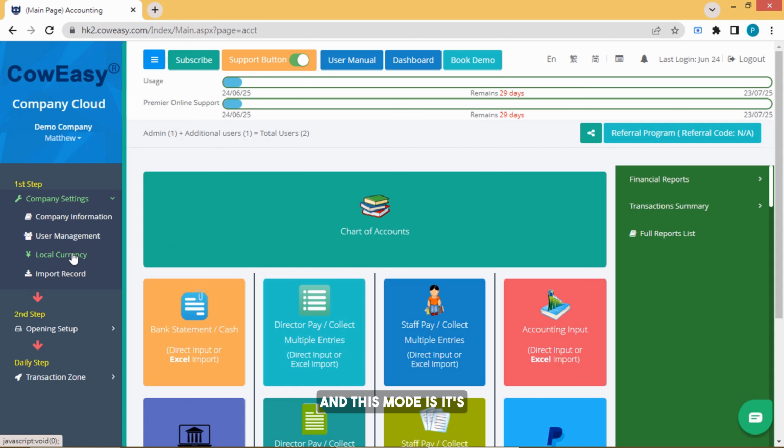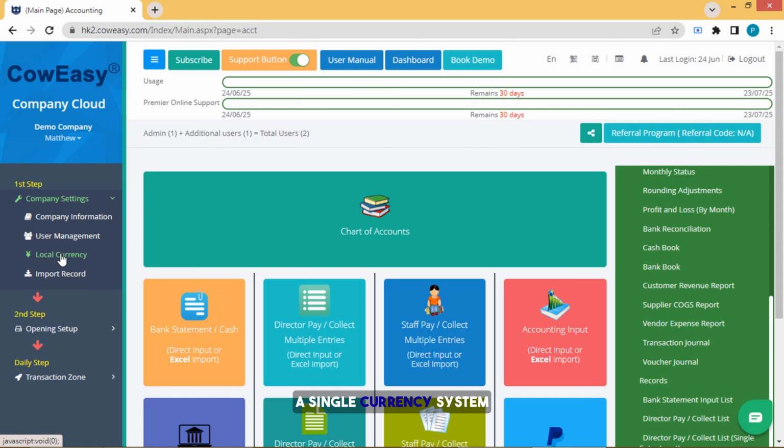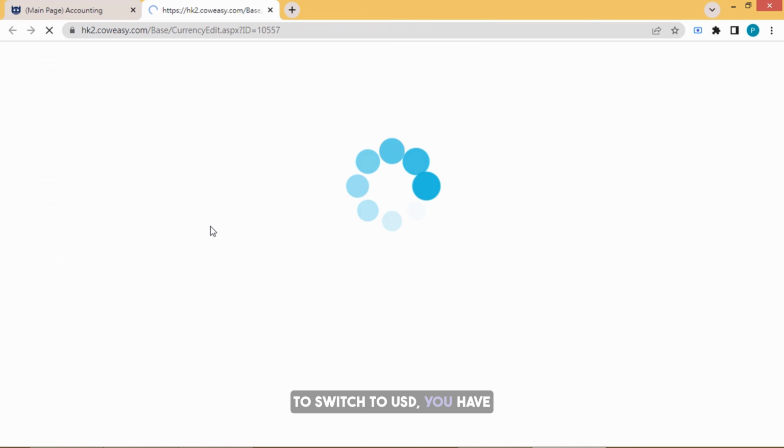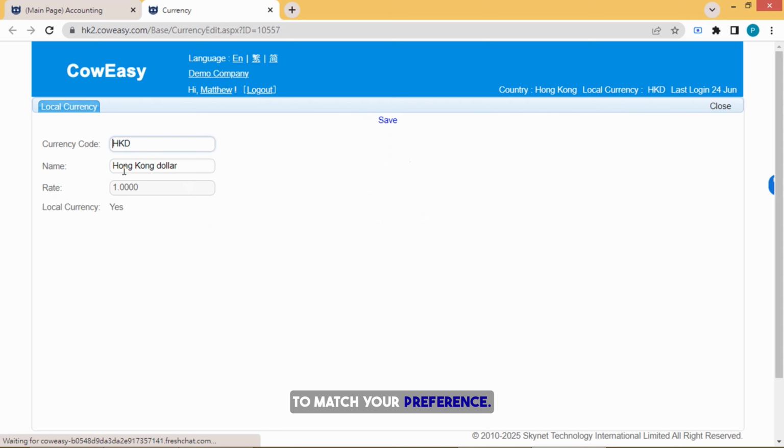In this mode it's a single currency system, so you can change the currency setting if needed. If your currency is set to HKD, there's no need to worry about adjusting anything. However, if you would prefer to switch to USD, you have the option to update both the currency code and the display name to match your preference.